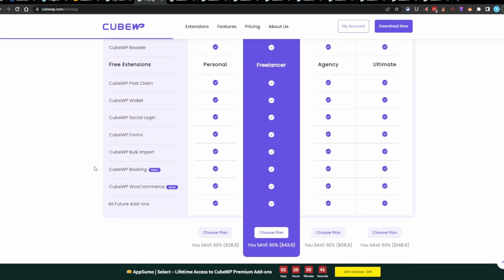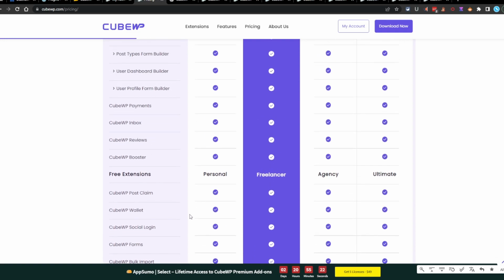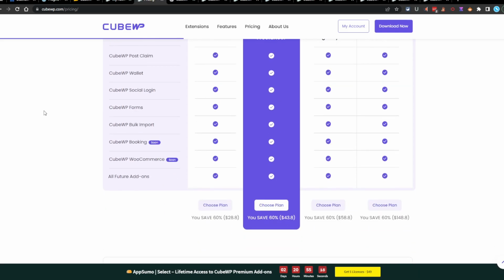That being said, they do have two more that are going to be added to this list, which is CubeWP Booking. I believe that's a calendar system where you could book appointments and stuff like that. That's pretty cool. And then CubeWP WooCommerce. I don't know what that is, but I'm interested. I'm hoping it replaces WooCommerce. I doubt it, but I'm hoping that's the case.